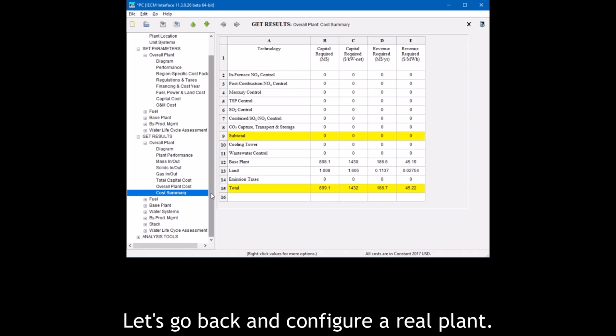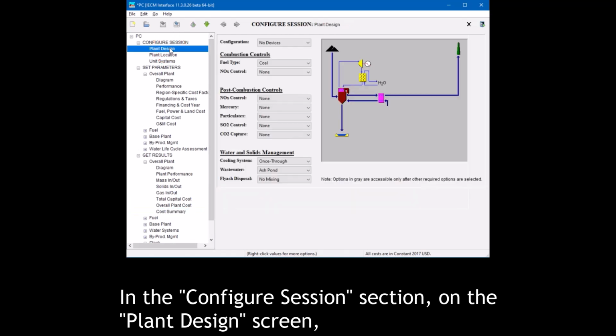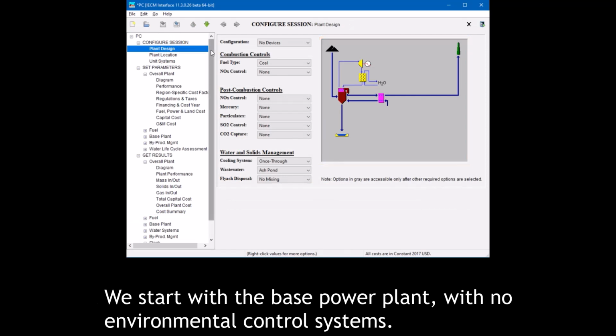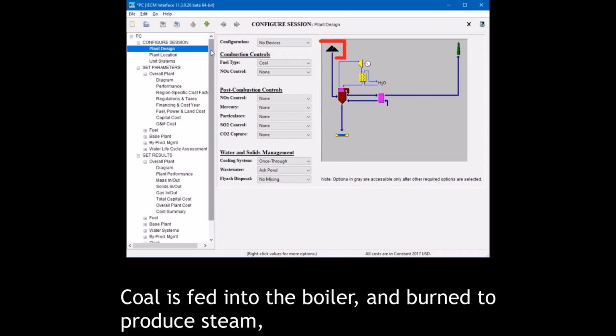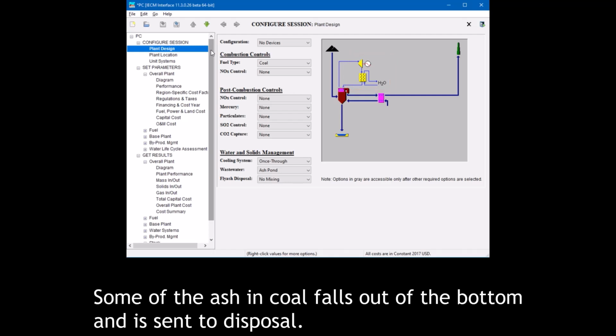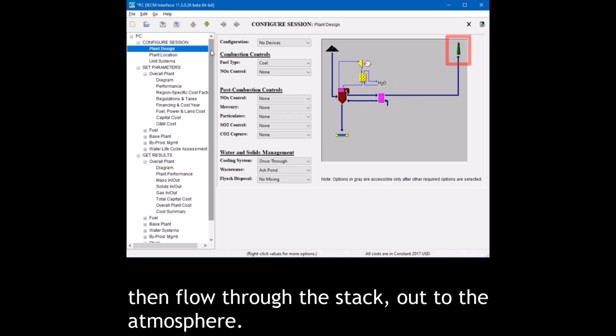Let's go back and configure a real plant. In the Configure Session section on the Plant Design screen, a simple schematic diagram of the power plant is shown. We start with the base power plant with no environmental control systems. Coal is fed into the boiler and burned to produce steam, which is used to generate electricity. Some of the ash in coal falls out of the bottom and is sent to disposal. The hot flue gases from combustion first pass through an air preheater to recover some of the heat, then flow through the stack out to the atmosphere.